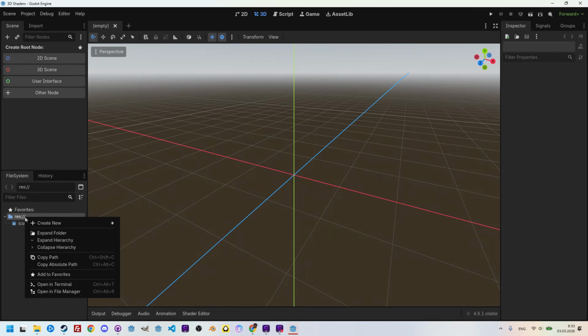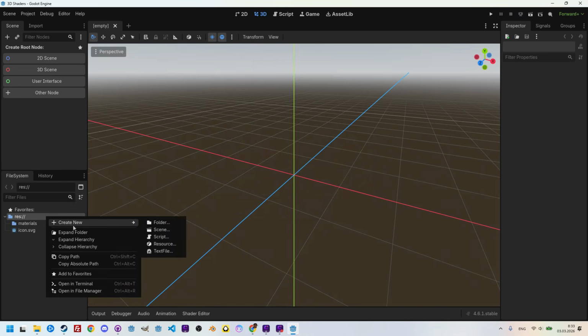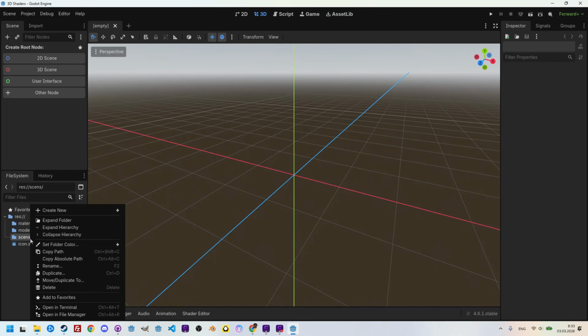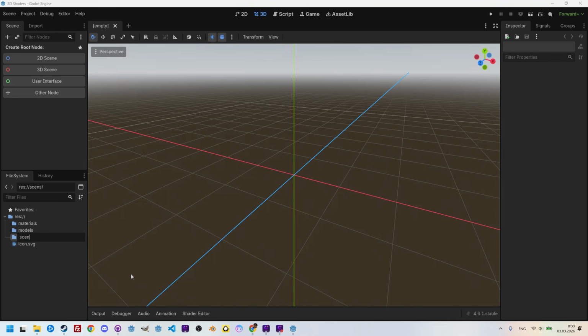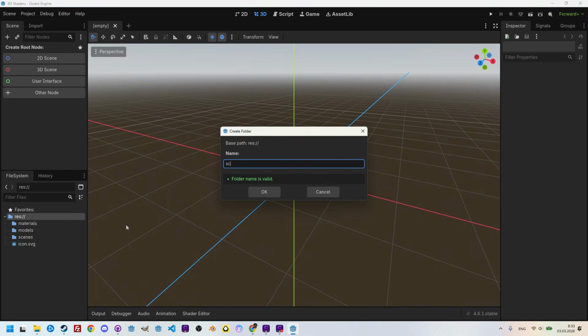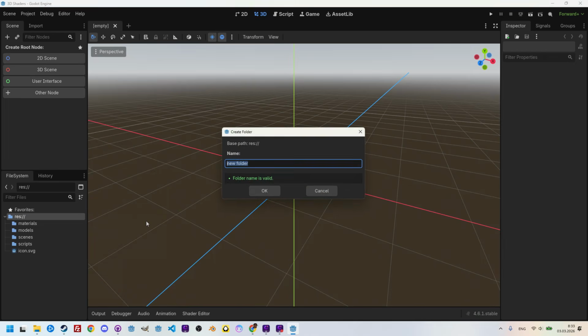Let's do it. Right-clicking the rest, the top folder, and as I said, materials. Sorry, models. Right-click, create new folder. No. Scenes, of course. Where is rename? Here. Right click, create new folder. Scripts and shaders.